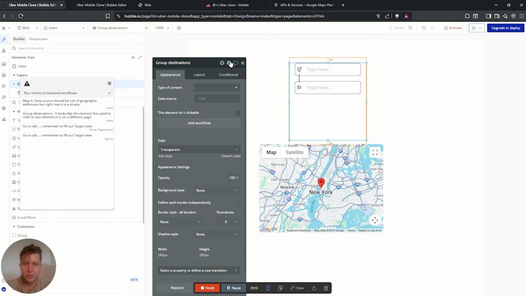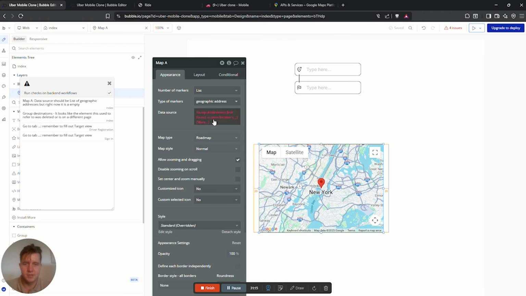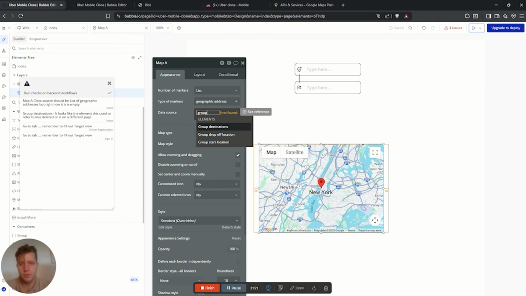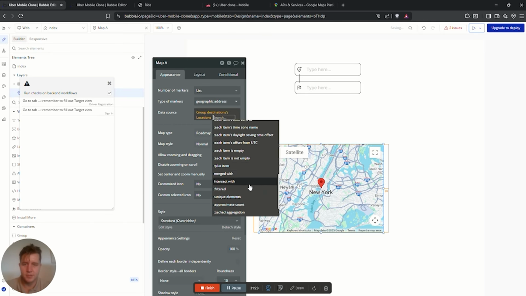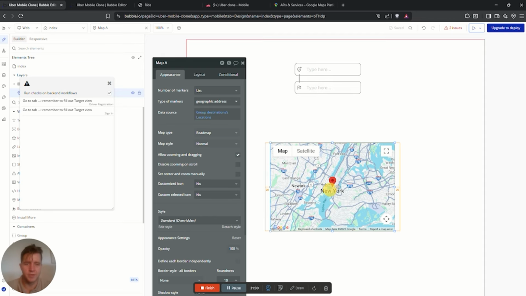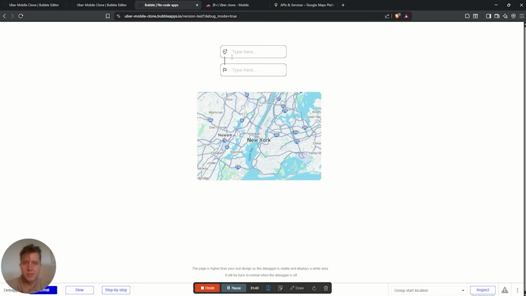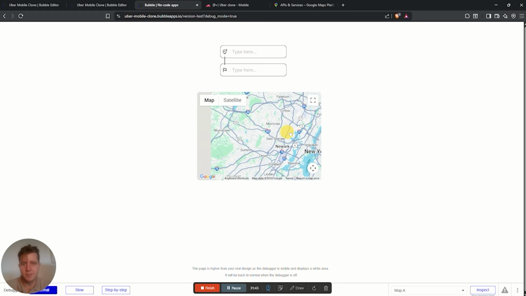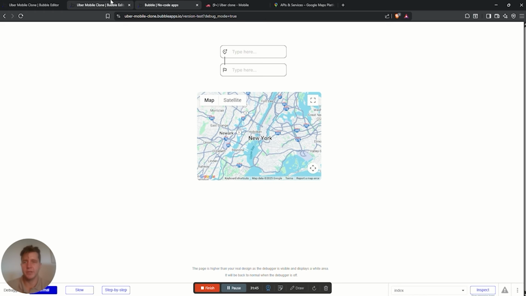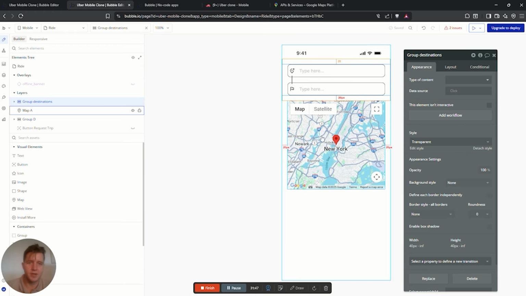Now we need to make sure that we're pulling through this state. So group destinations, locations, perfect. And let's quickly go and preview this. So this is how it will come through in our items there. And now you can see that the map is working. Just on our mobile view, it doesn't render correctly.